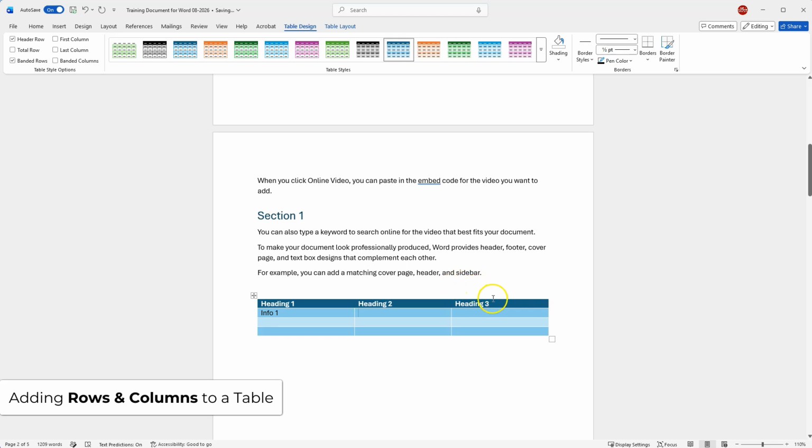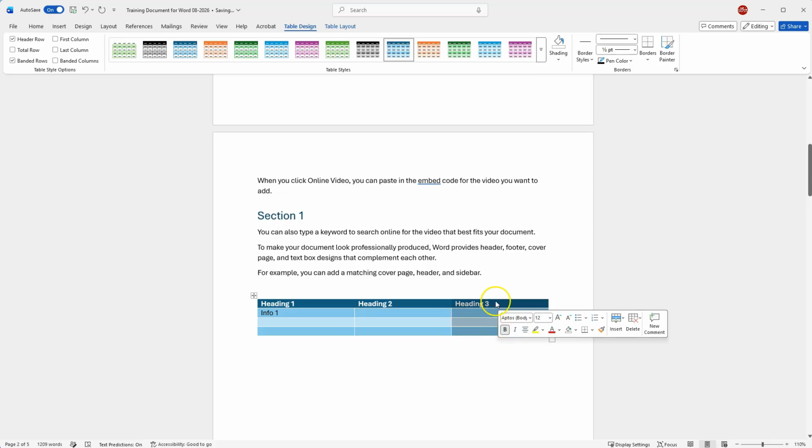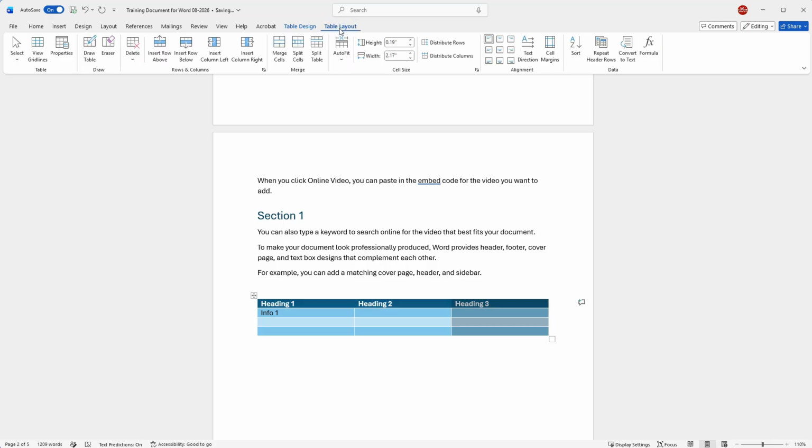Now, if I want to add a column, maybe I want to add a column over here. See how my cursor changes here to that arrow? I'm going to click and see it highlights this. Now I'm going to click on table layout up here, and then I can insert a column to the right. You can insert to the left, you can add rows below and above. All of these allow you to make changes. So I'm just going to click insert column right, and see now it's added a column in there.